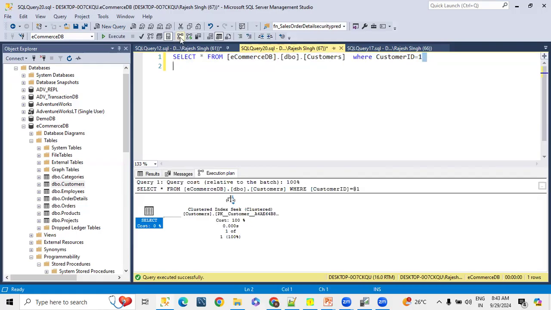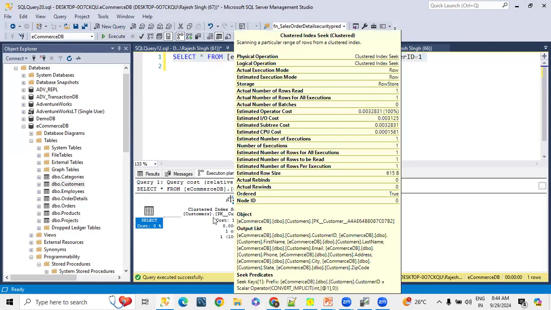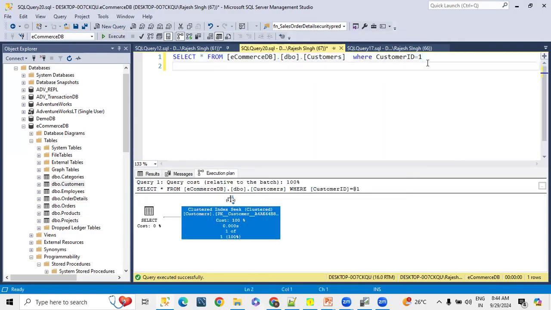If I click on this icon, now the actual execution plan is disabled. And if you want to see the execution plan, you can click here or press Control M. So I'm clicking here and you can see it's showing your plan. In the plan, it's saying index seek basically. So whatever index they created, they are referring to those, and it's going for seeking the data from the data pages.